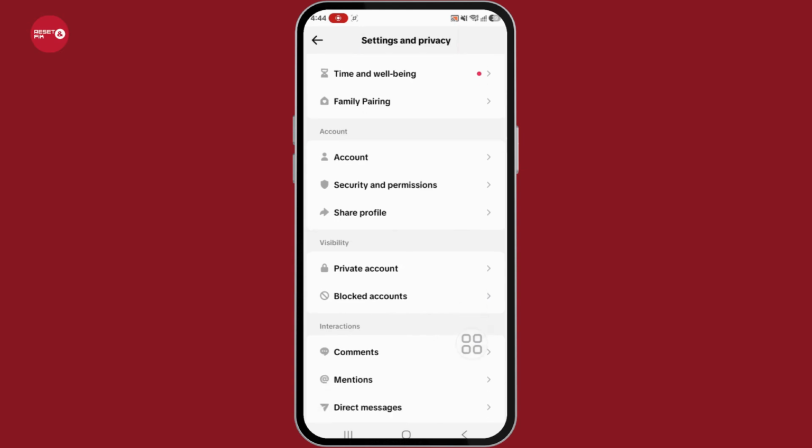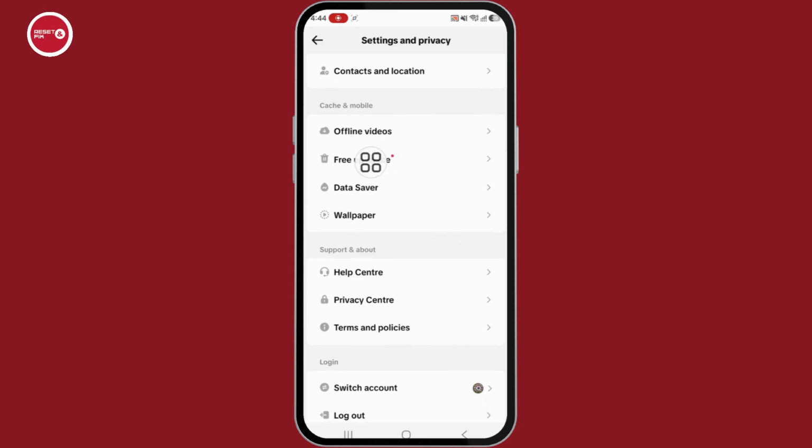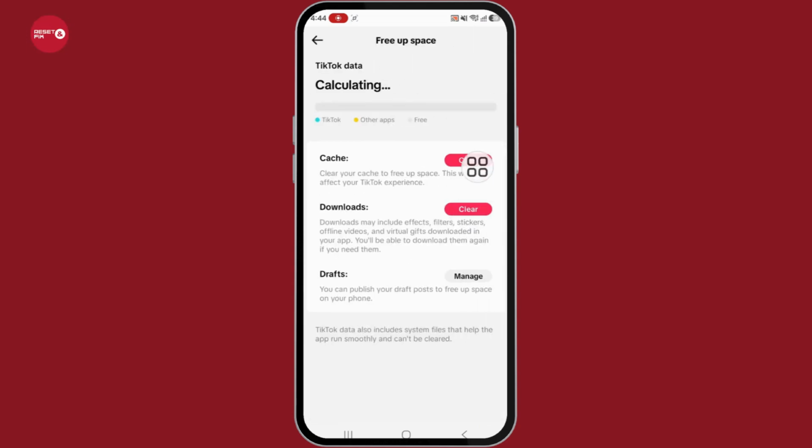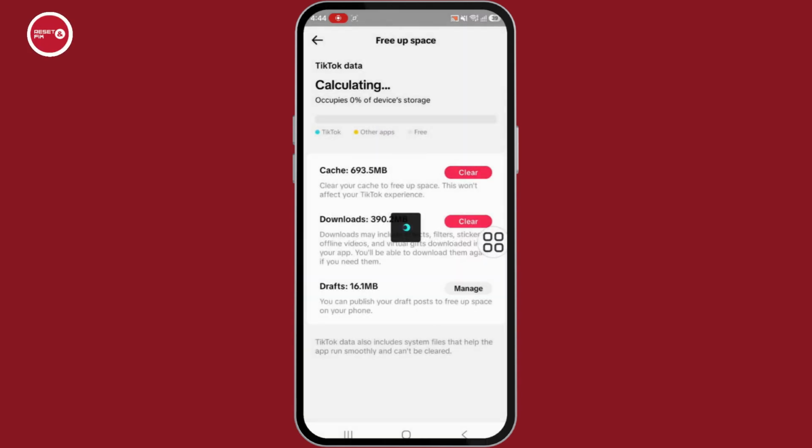If it is, turn off the private account option so everyone can see your videos. Next, go back to Settings and Privacy and scroll down to Cache and Cellular Data. Tap Free Up Space, then tap Clear Cache. This will remove temporary data and refresh the app without deleting your videos.